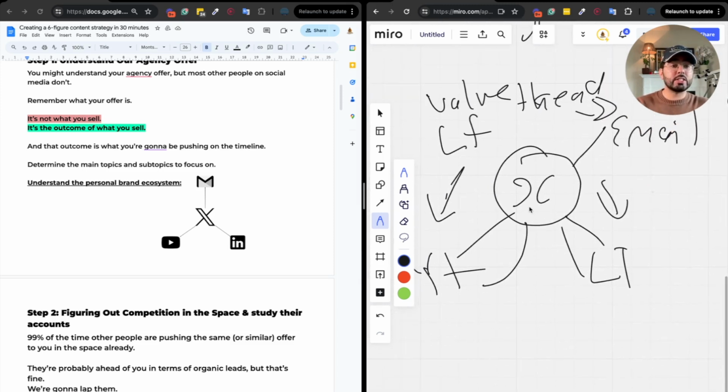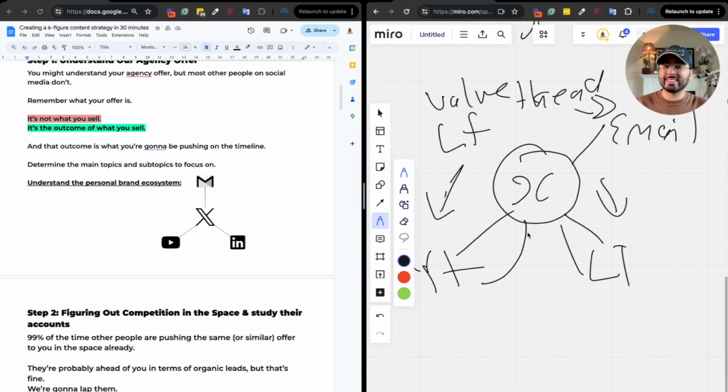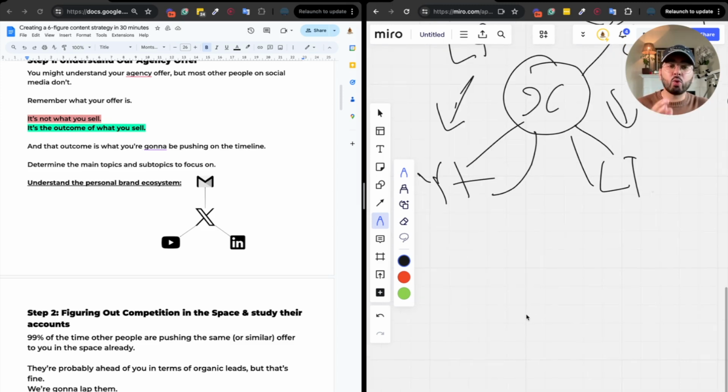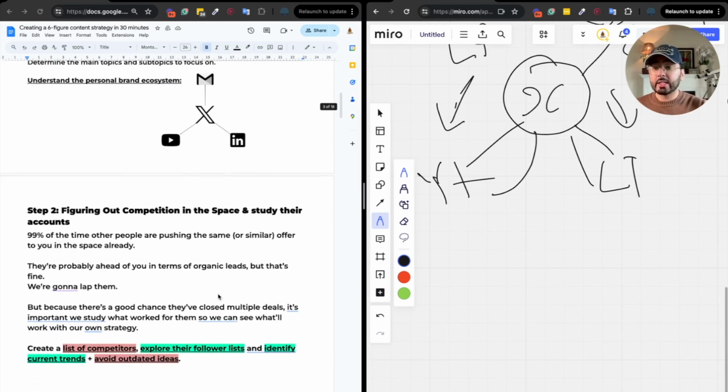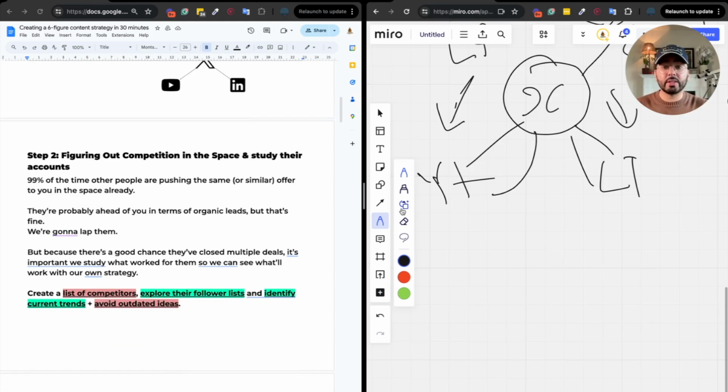This is something very similar to what Alex Hormozi does, except you're not going to be spending $75,000 a month to make this happen. You're just going to be spending 1 hour on a daily basis to make sure that you can produce the content across all of these social media platforms. Step number 2 is figuring out the competition in the space.